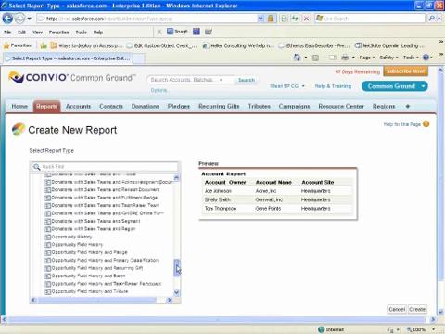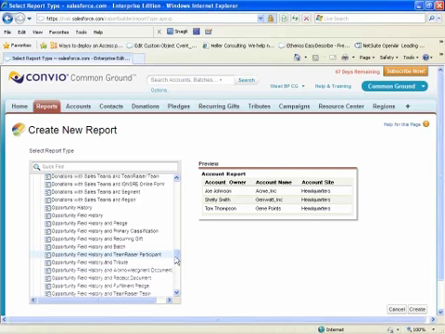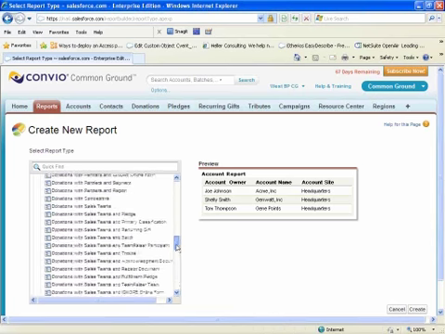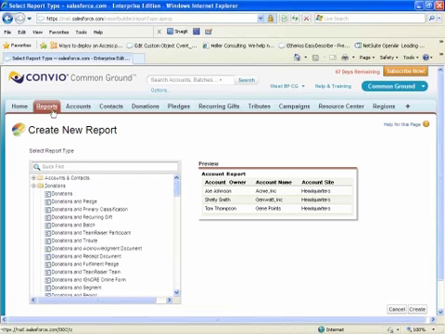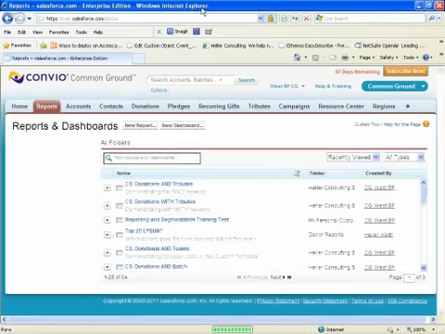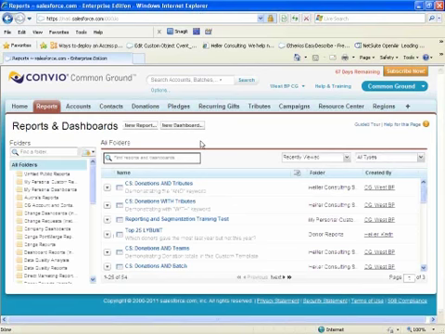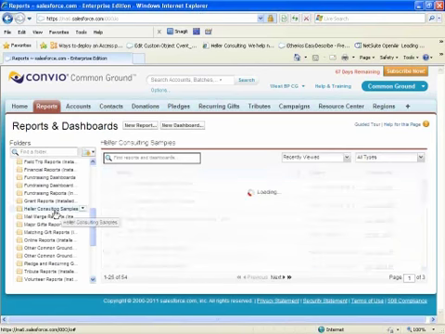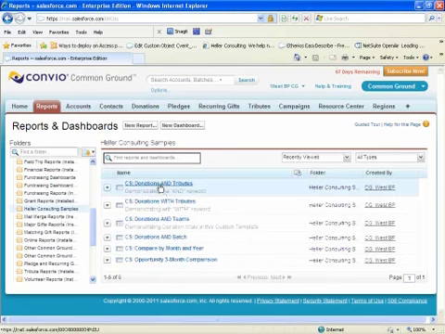See, there are a lot of predefined report types. Okay, let's go into reports and show how this works with actual data. If I go to reports, I'm going to go to our sample reports. Now I have one already set up that says donations and tributes.